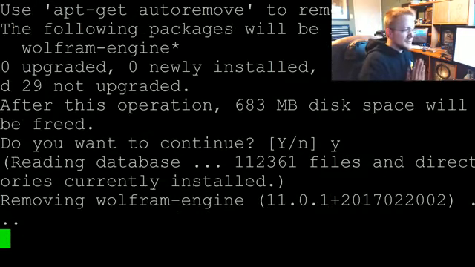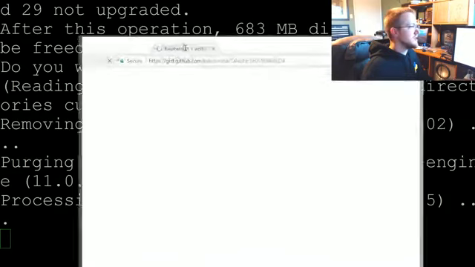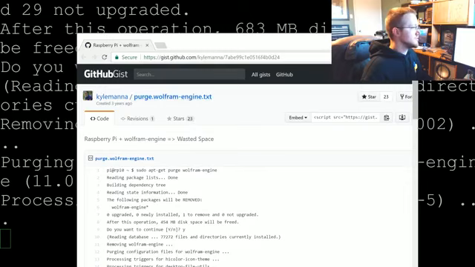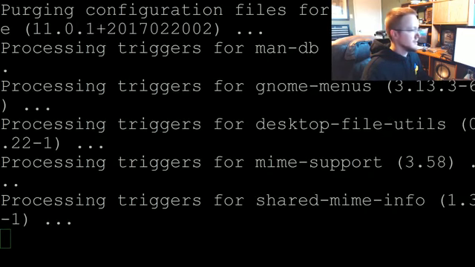Bye. You'll be missed. I actually don't know what the Wolfram engine even is, to be honest. Raspberry Pi plus Wolfram engine equals wasted space. Yeah, I still don't know. I'm trying to figure out what the Wolfram engine is, and I don't know. Someone can post below. There it goes. Finally, something's moving. Something's happening.